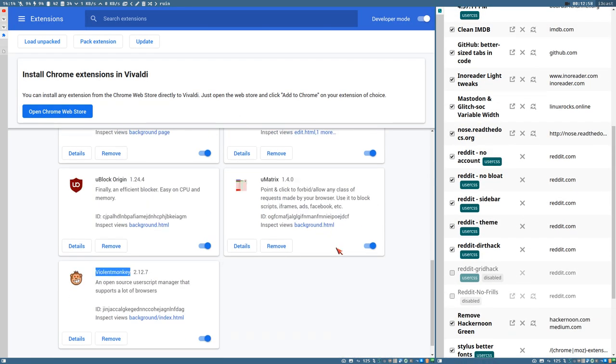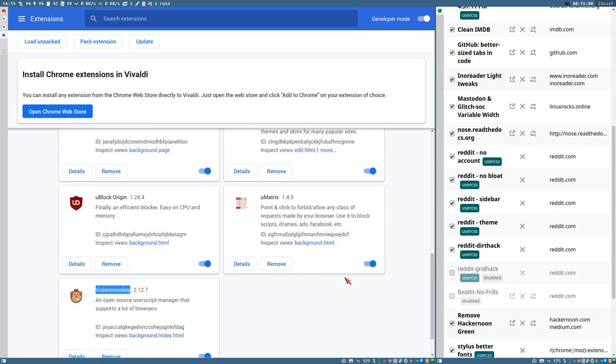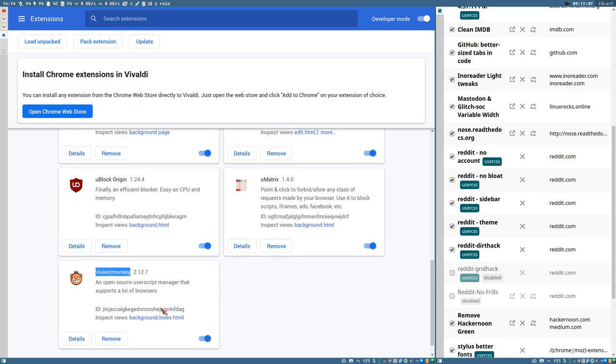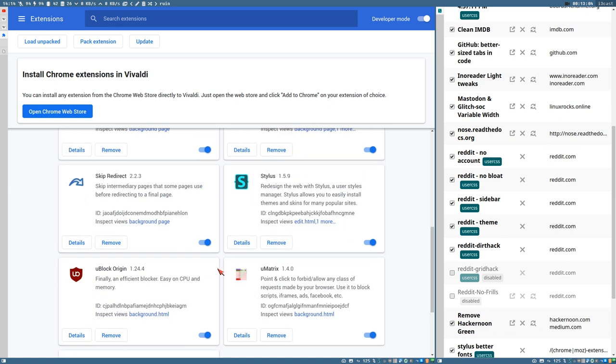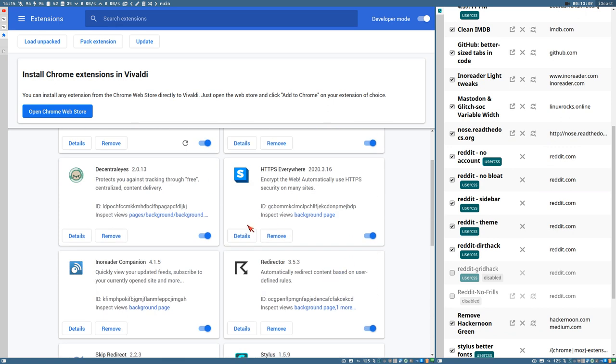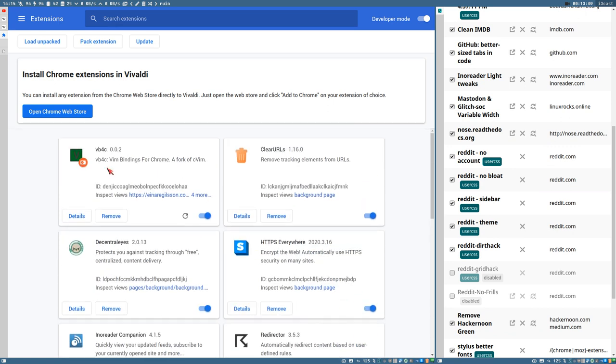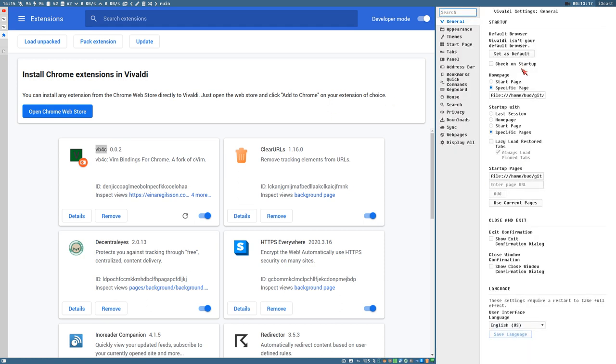So those are the extensions I use. We will take a deeper dive into Violentmonkey, Stylus, Redirector, and especially VB4C. This is the first one we will focus on. Then we also have, of course, the Vivaldi settings here. That will be the next video. We will quickly try to go through the different settings.